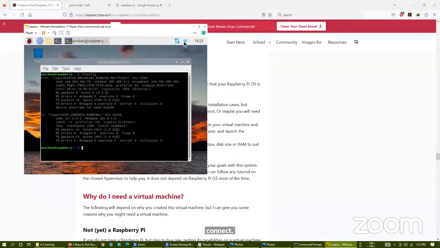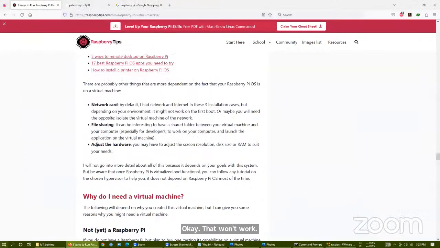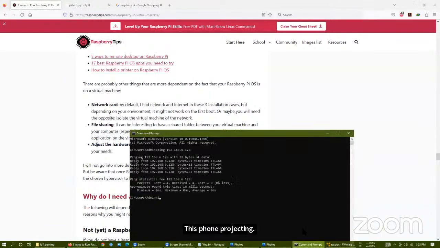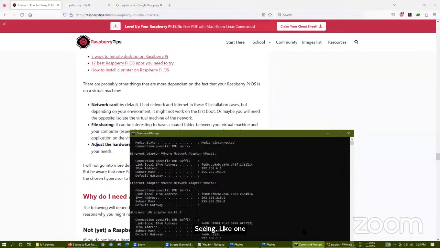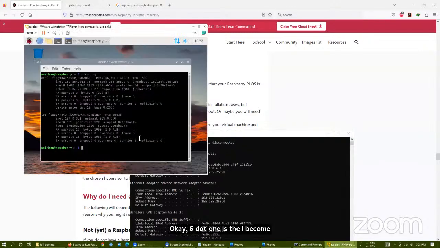Okay, that won't work. This won't work, I think. In my command prompt I will write ipconfig to know my IP addresses. My IP address is 6.1. Okay, 6.1 is there. I become the host then. I need to bridge it up. Bridge it with what?